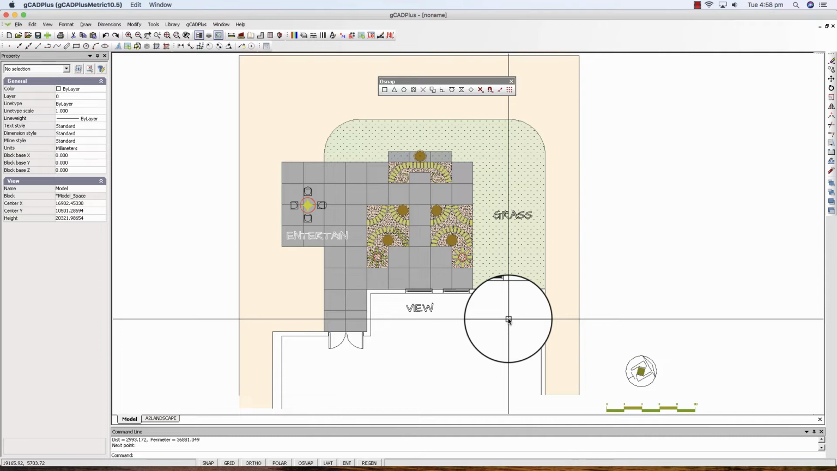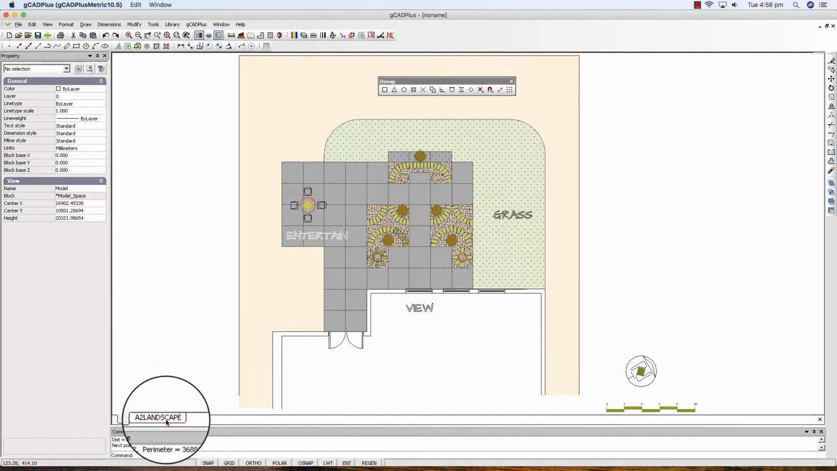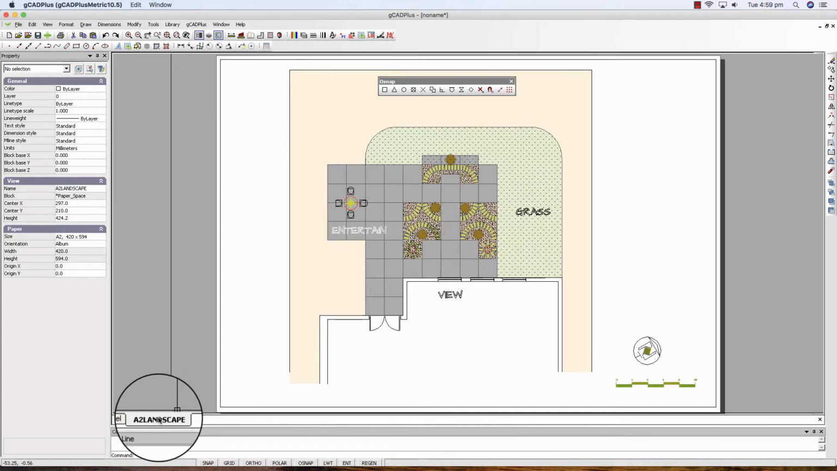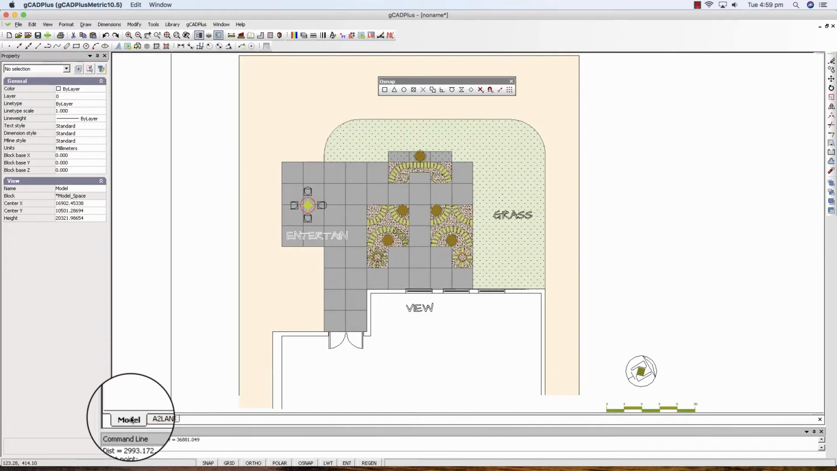Once the design has been completed, we swing to what's called a layout or presentation space. And here I've got one that is mimicking an A2 sheet. So there's an A2 sheet. So whatever we do in the first space that we looked at, called model space, will appear, because we've started with a template, will appear automatically in that layout space.